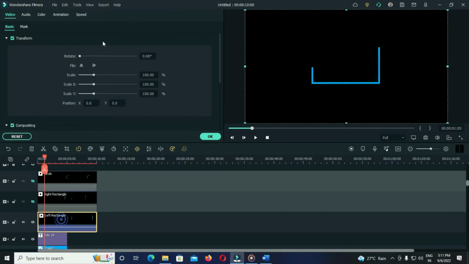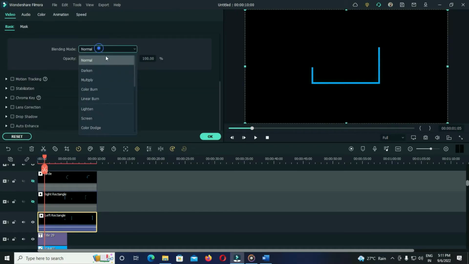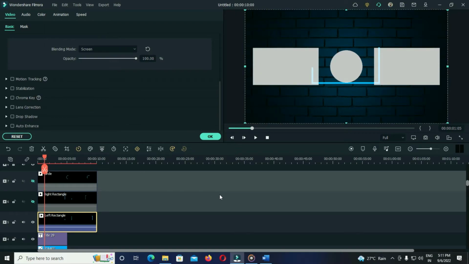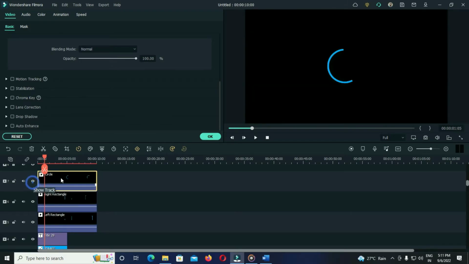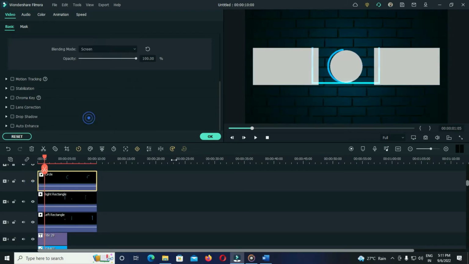Now double click on the animation and go to the composition settings and select screen, and the animation will become transparent. My color theme is blue, so I have chosen a blue animation. But if you have a different color theme, don't worry, I'll provide links to different colored animations like this. You can download any of those and use it.